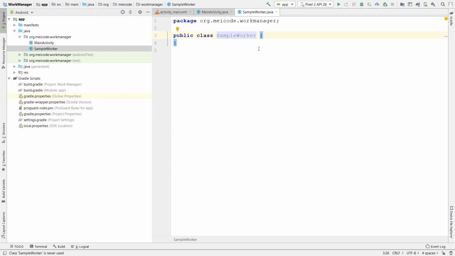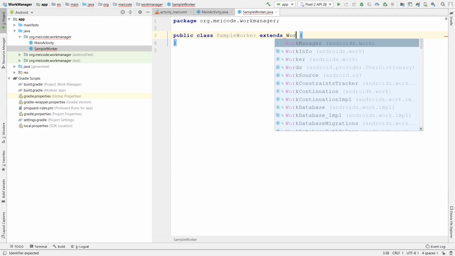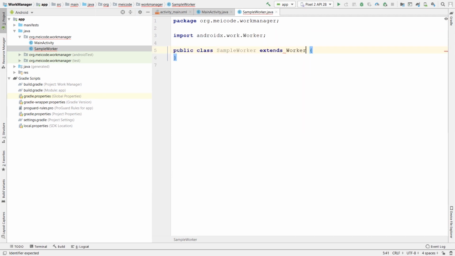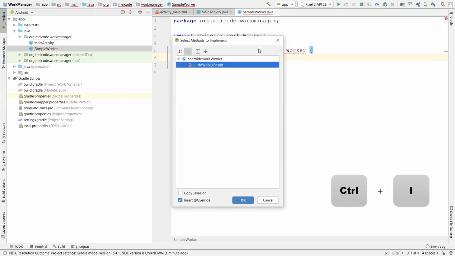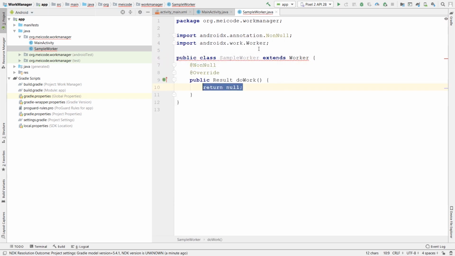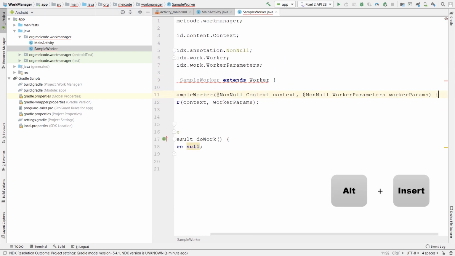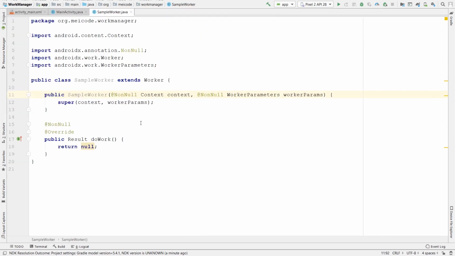First of all, we need to extend the worker class. Let's say extend worker, the one that comes from androidx.work package. Right now you can see that we have some errors. Let's fix them. By pressing Ctrl+I, we can see that we have one mandatory method. Let's override that. And also we need to create a constructor for this class as well. By pressing Alt+Enter, we can create that constructor. Let's minimize this project pane for now.